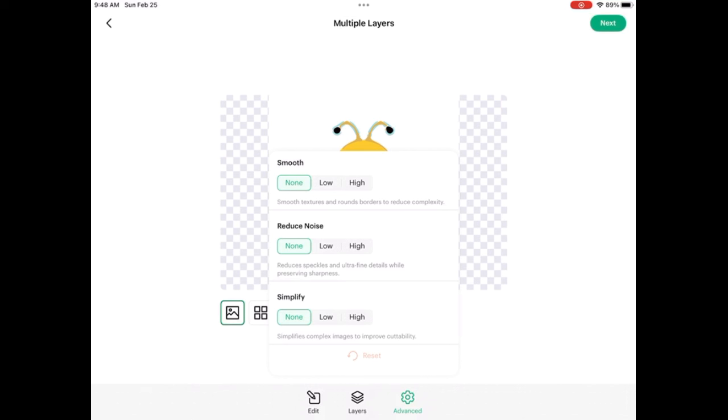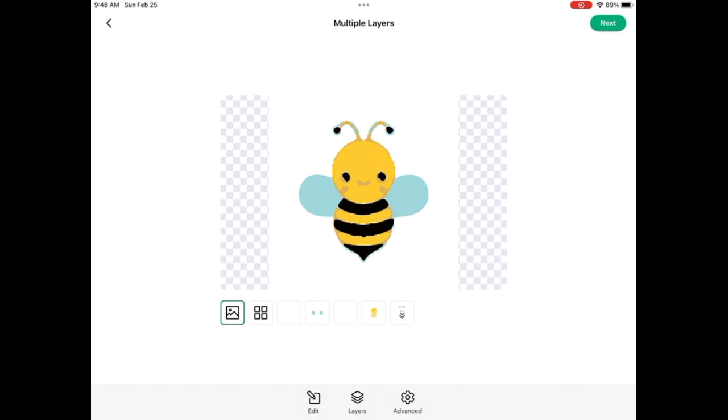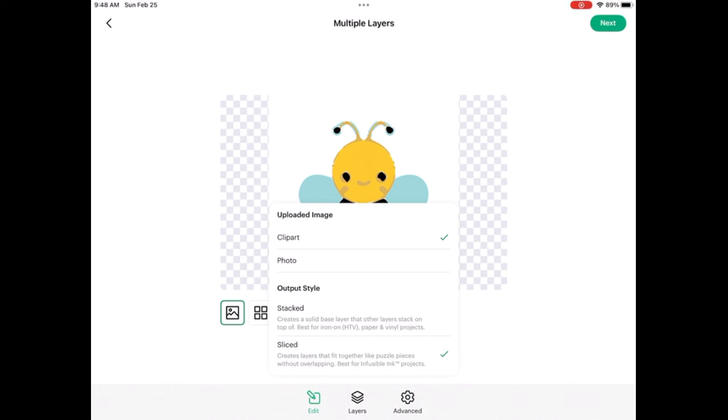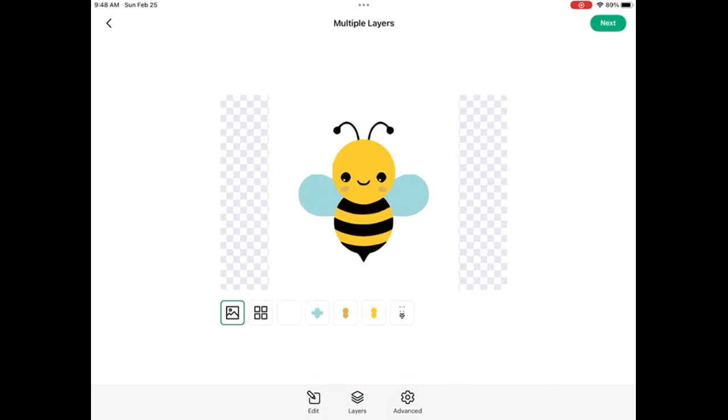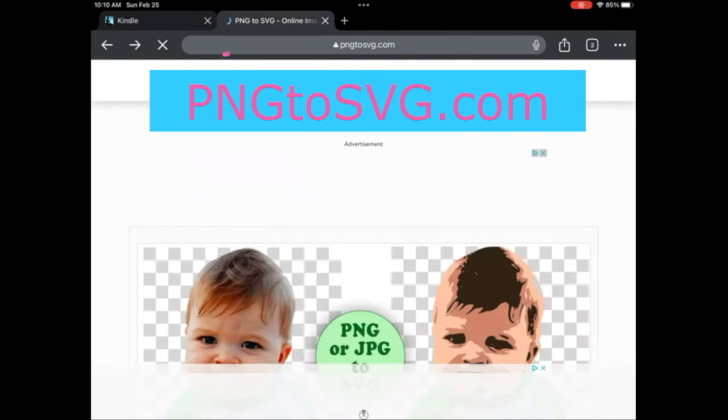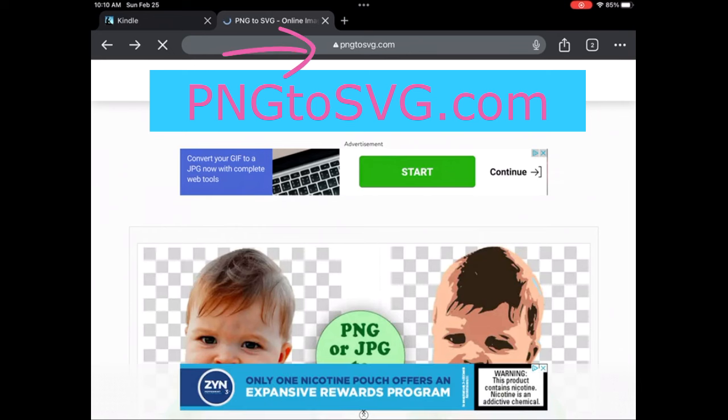I do want to mention this function. You can play around with it and look at it, but to actually complete the design and put it on your canvas, you have to be a paying member of Cricut Access, which I am not. That is why I want to show you a free way to make a layered image. So let's go over to a website I like to use called PNG to SVG.